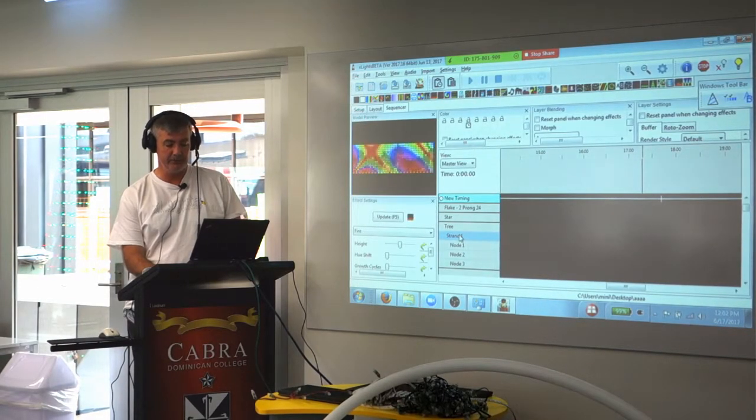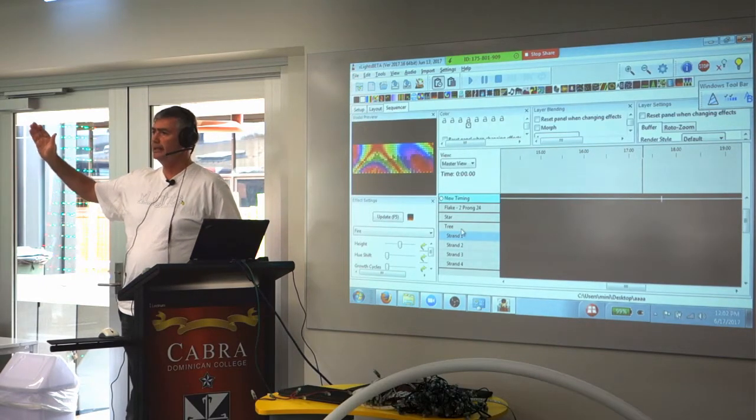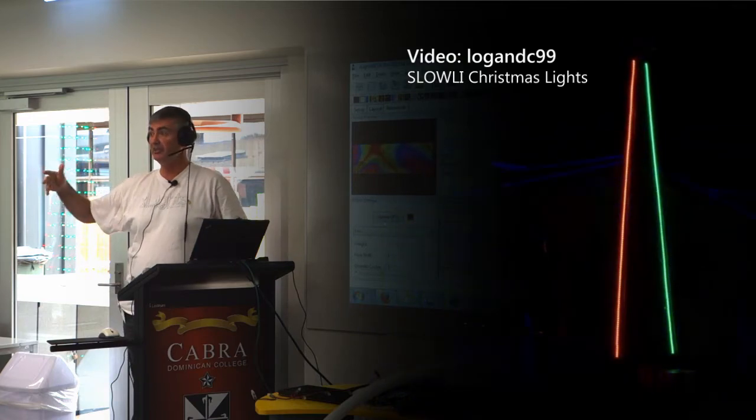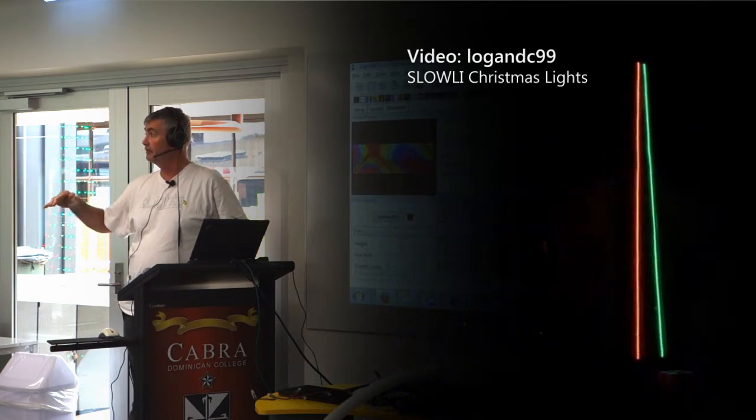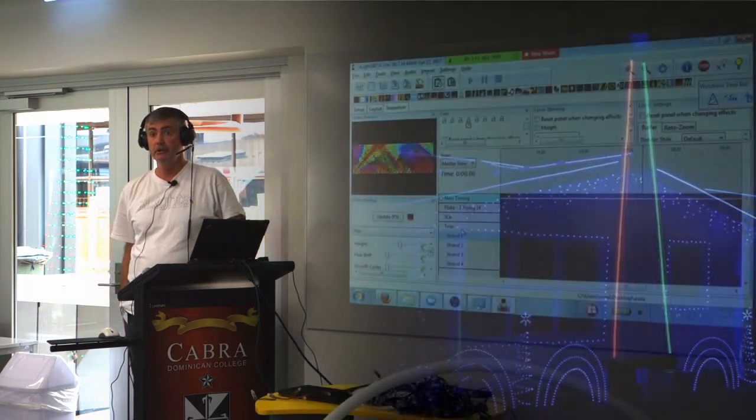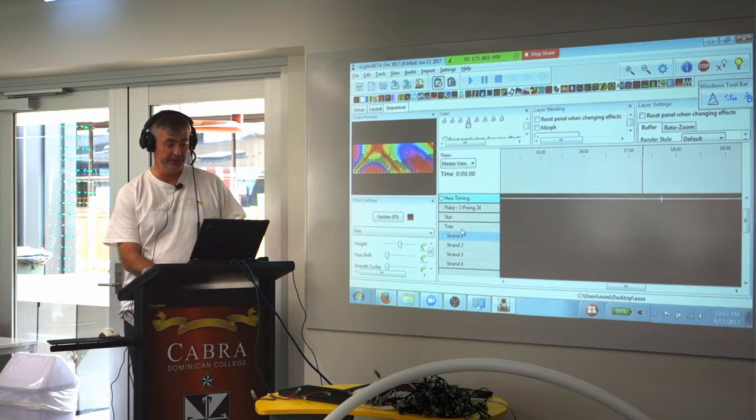I occasionally see people do sequencing at the strand level. If you've seen Logan's Star Wars, when he has the lightsabers coming together at the beginning, he does that by sequencing it at the strand level rather than at the model level. But the vast majority of stuff people do at the model level. They might put lots of layers and things like that, but that's where they would do things.